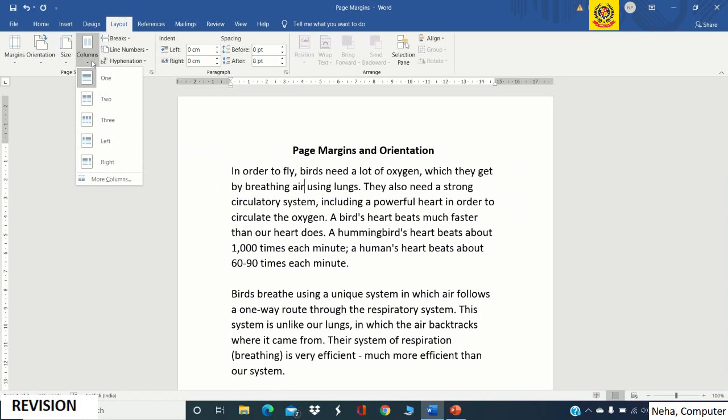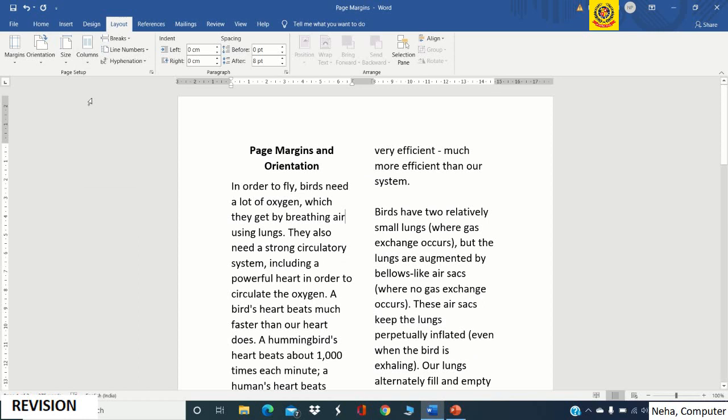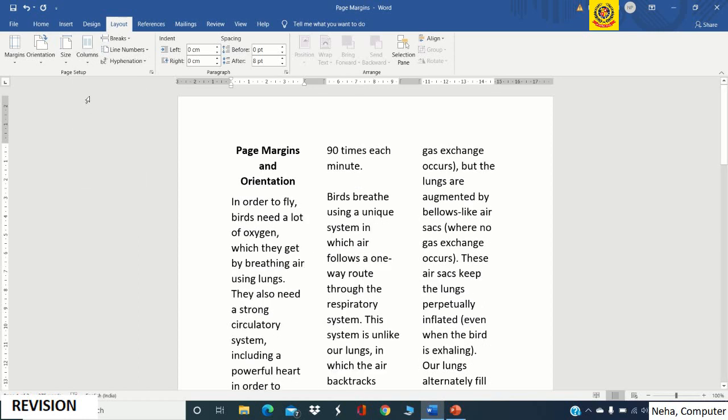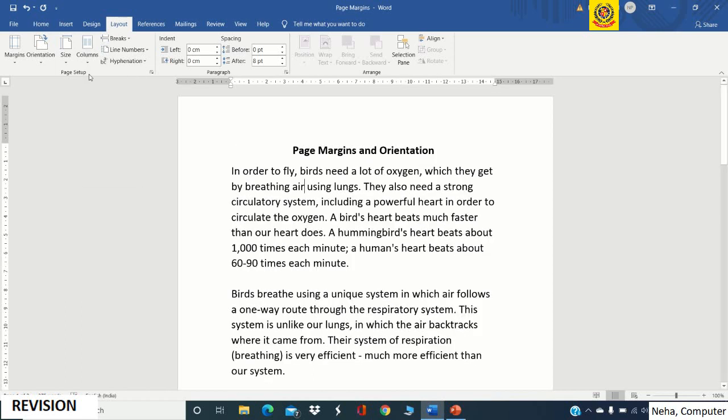We can also set a number of columns. Right now we can see there is one column. If we click on 2, the text has been separated. We generally see this in newspapers. We can make it 3 as well, and there are many other column options which we can select. Now next come breaks.